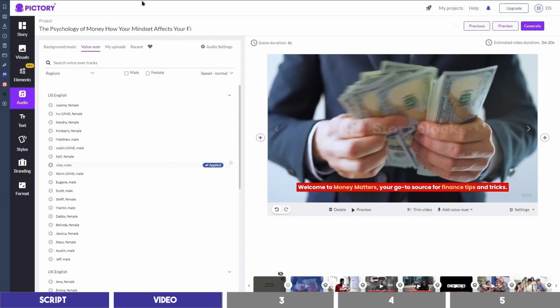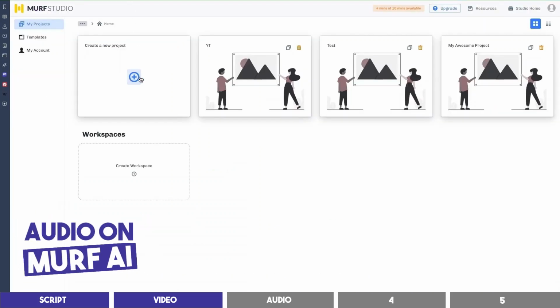Now this is completely fine and you can use it. However, let me show you another AI tool that is designed specifically for voiceover, and that is Murf.ai. This is also free to try.